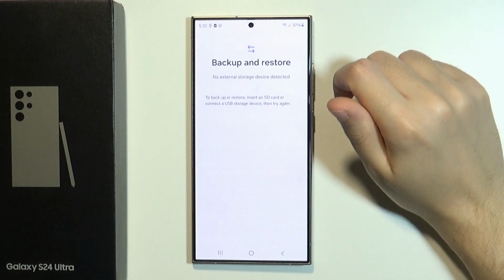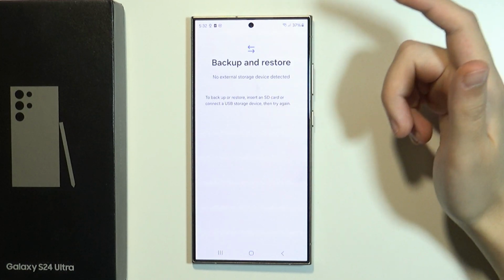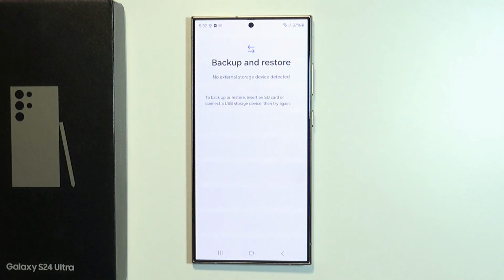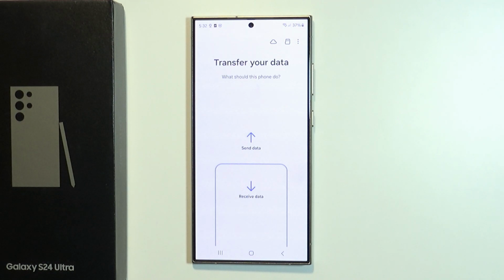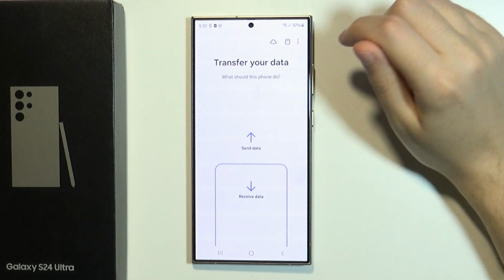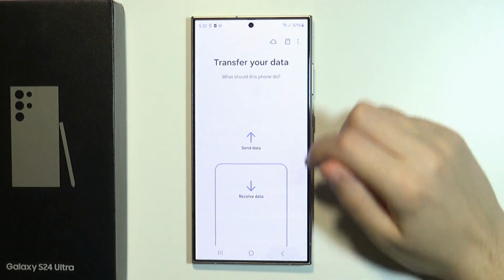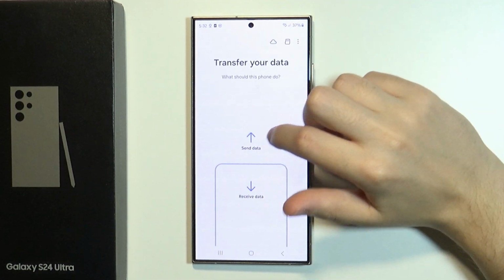We also have, for some reason, the external storage option, even though there is no way to insert the memory card. And we can also tap on these three dots in order to even find settings over here. So if someone wants to go through settings, then over here we can check that.